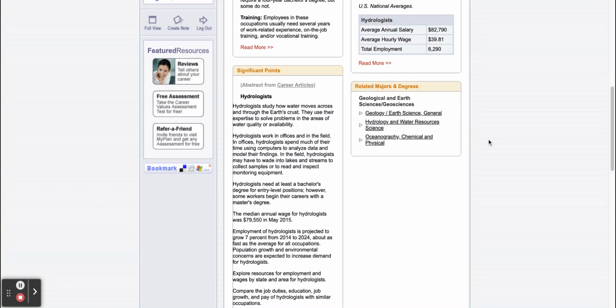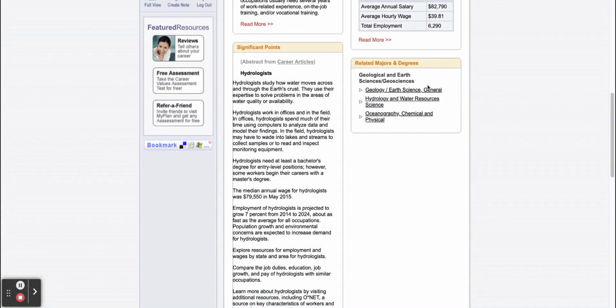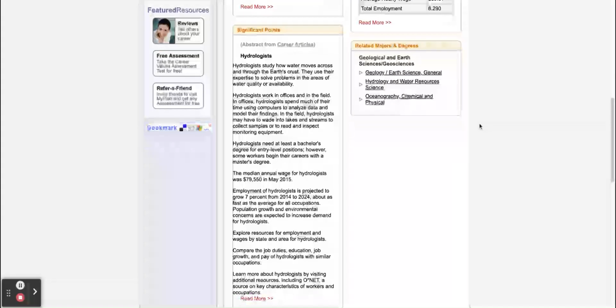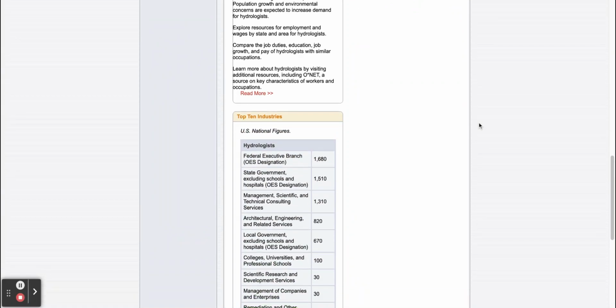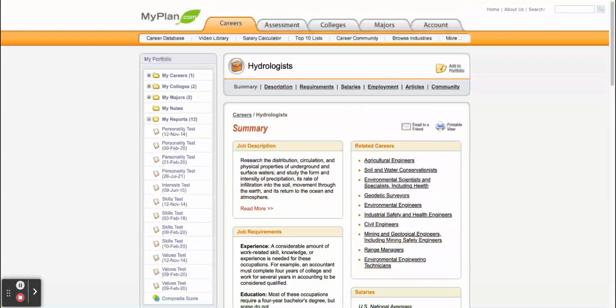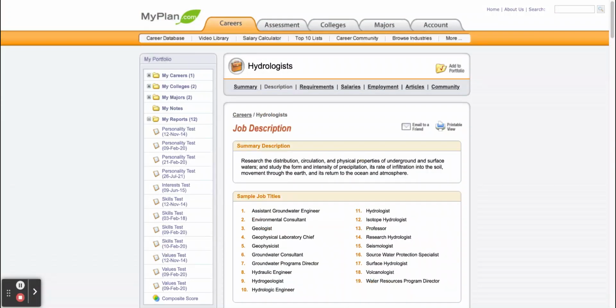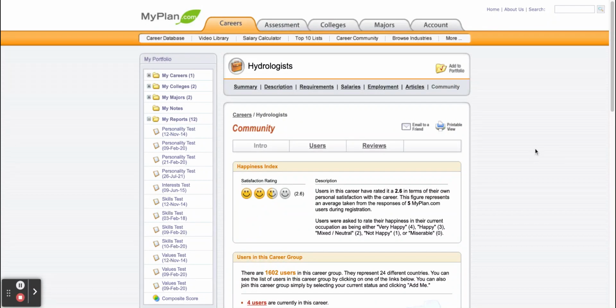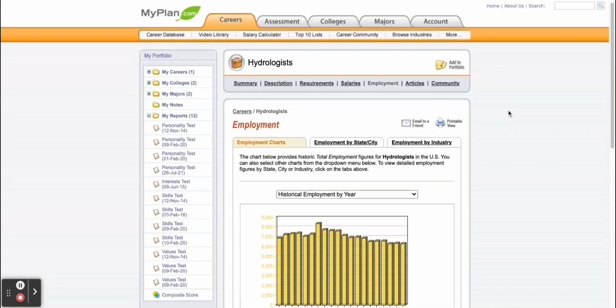And then I think it's especially helpful to have related degrees and fields because you could major in something like geology, and there are lots of related fields that you could also go into with that major. There's lots of data on this page. You can click through all these things at the top for more detailed descriptions, employment options, articles. The community is pretty cool because you can find people who actually work in a field and reach out to them and network, which can be valuable in getting information about what your day to day work might be like.